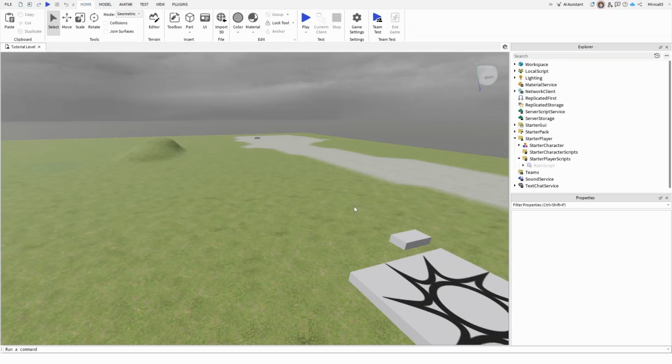Hey everybody, my name is Ivica, thank you so much for joining me on my latest Roblox Studio beginner tutorial that will show you how you can quickly and easily disable footstep sounds for your player character.